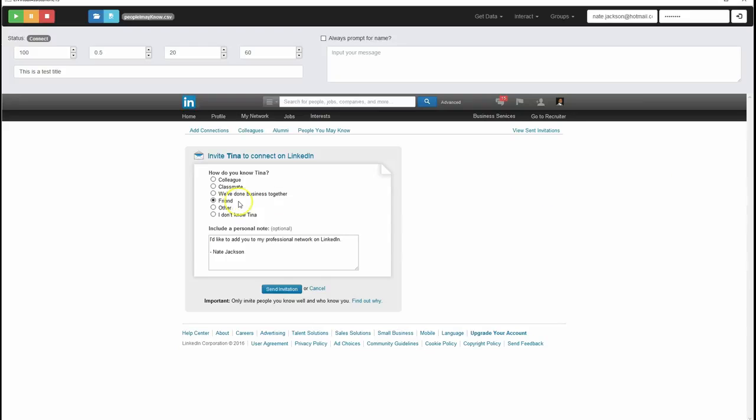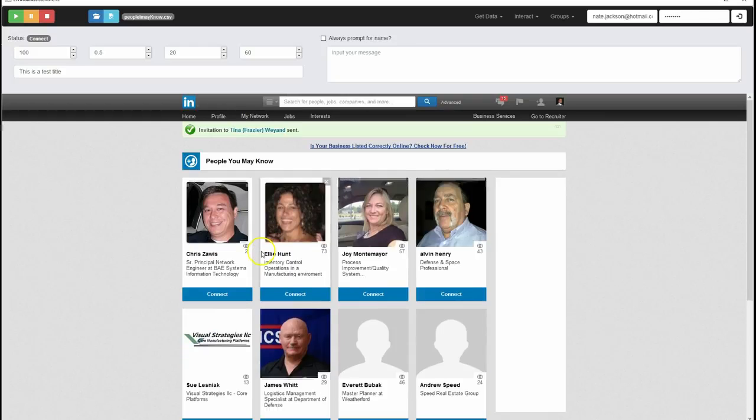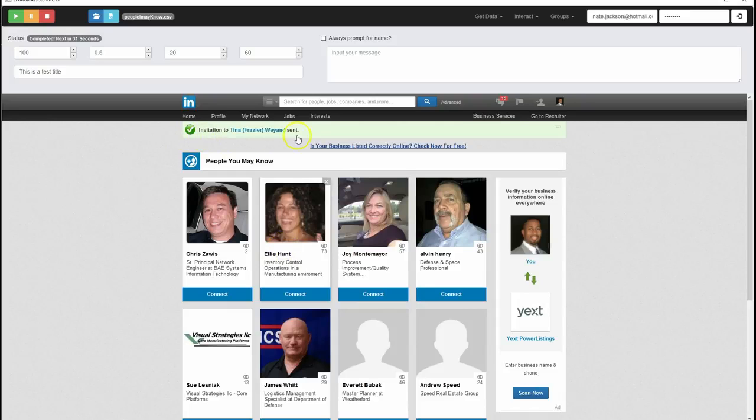And it'll pick friend, because otherwise you'd have to input this manually for each person differently. So it's going to pick friend, so it doesn't really matter. Right now it's not going to change anything. So that invitation was sent.